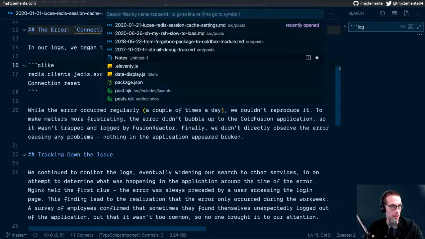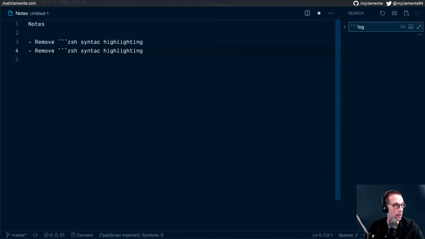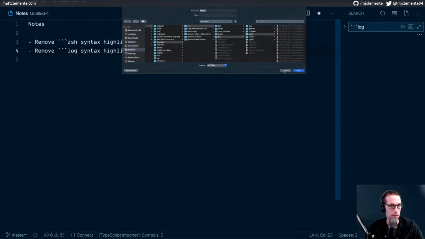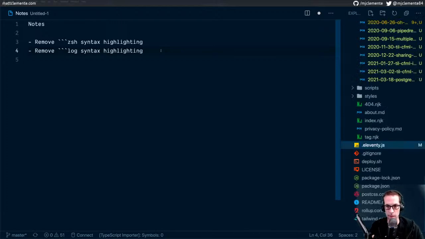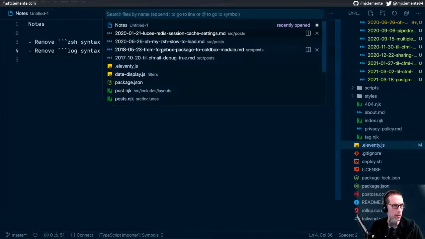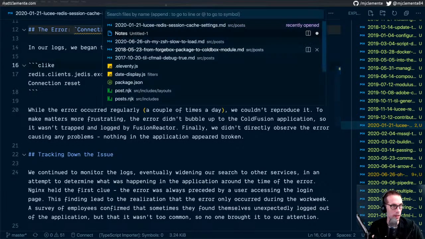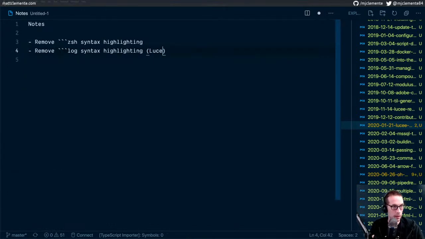Let's hop over to the notes, make another note: remove log syntax highlighting. And I don't want to save that. Oops. And then what post was that in? That was in Lucy Redis session cache settings. All right. Lucy Redis session cache. I'll look that back up and see what an appropriate syntax highlighter for that would be.